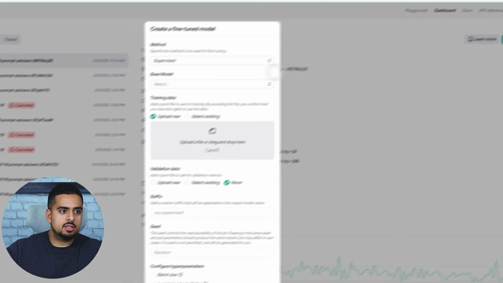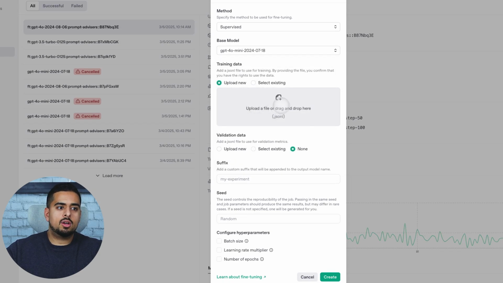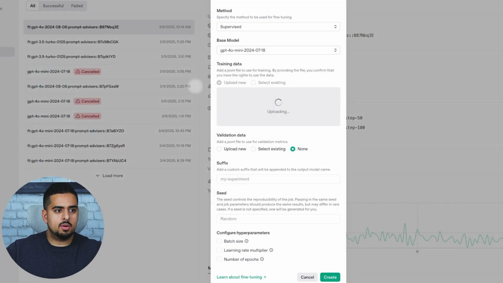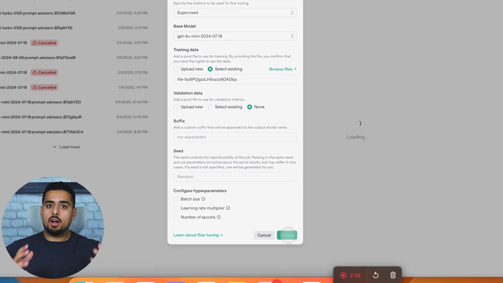We'll click on any model we want to fine tune. So in this case, let's say we take 4.0 Mini, and then all you have to do is upload the JSONL file that ChatGPT created, which is going to be in here, fine-tuning demo. We take demo, and then as soon as you click create, it's going to start fine-tuning the model.